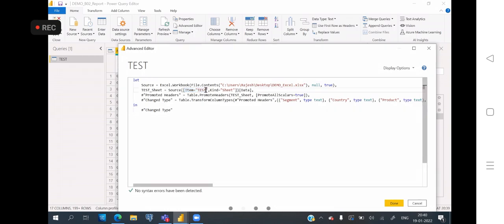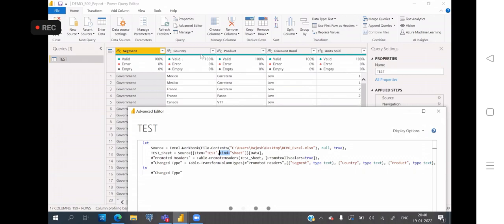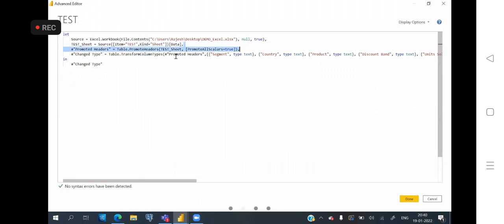This is the sheet name as test, and what kind of tab it is, it is a sheet. Okay, it contains the data and promoted headers. So these are all the headers we have. Segment, country, product, discount band, unit sold. These are the headers we have. And change type.